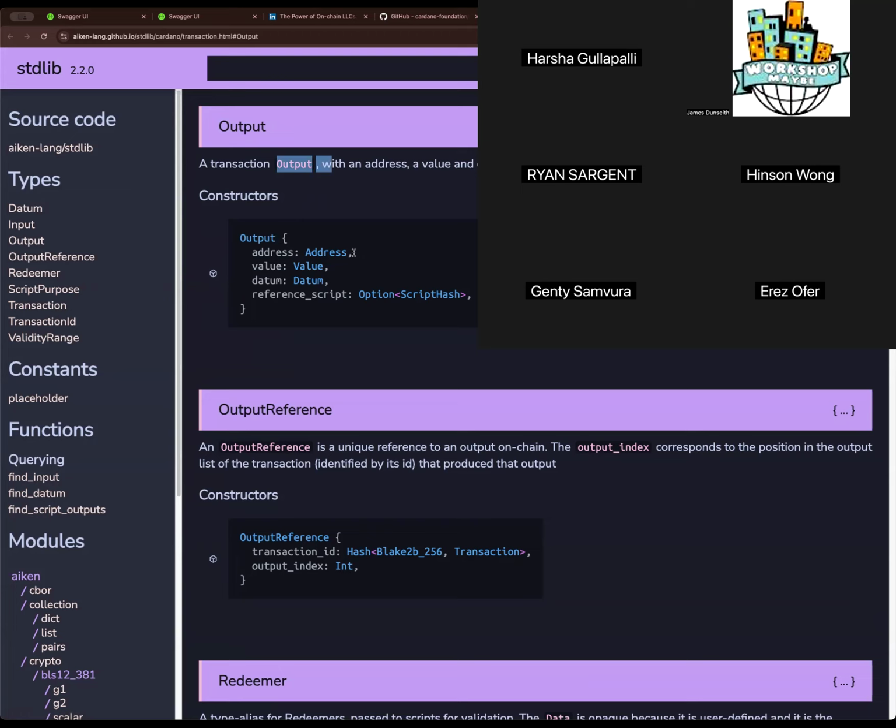An output has the address that it was outputted to, the receiver address of some transaction. That output has some value in it. Value can be Lovelace plus any number of native assets. Then there's datum, which is optional, and that's how datum is defined. And then also, optionally, some reference script.